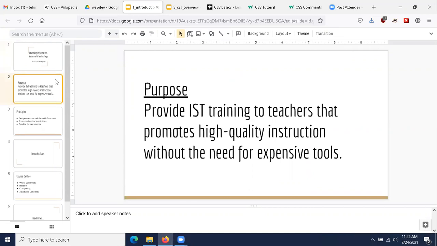The purpose of this course is to provide IST training to teachers that promotes high quality instruction without the need for expensive tools.